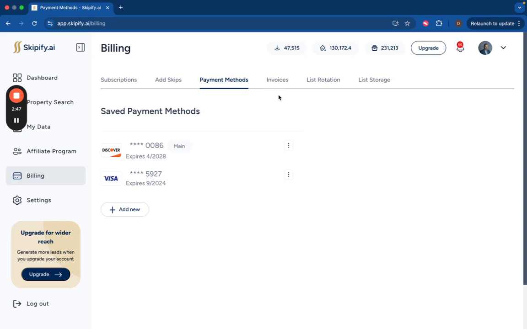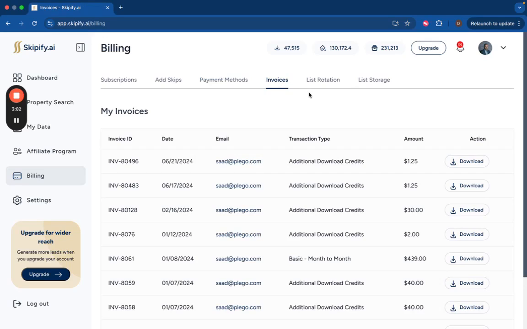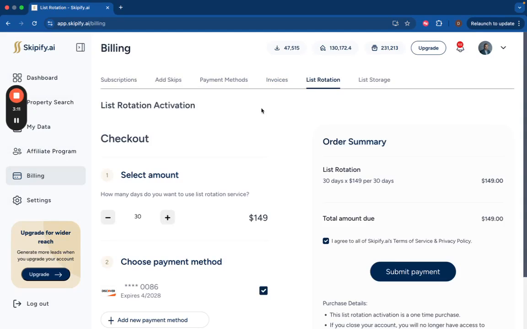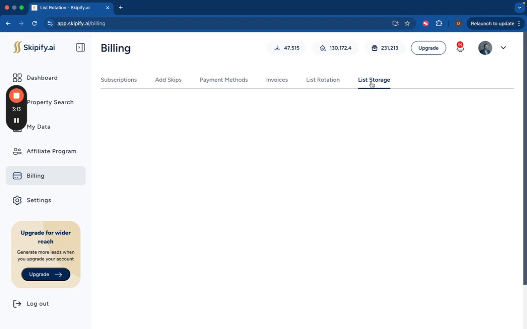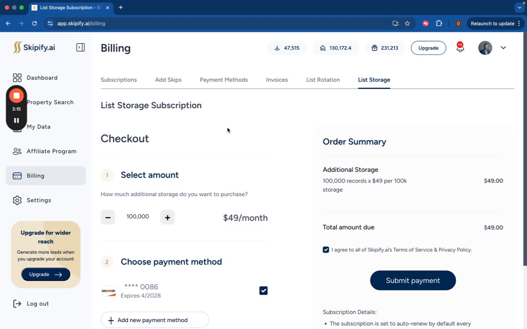Here is where you can change your payment methods. You can make your primary card, you can delete a card, so on and so forth, but you'll want to make sure that you add that if you are looking to purchase skips or property records. And then here you have your invoices. You could go ahead and download your invoices here and see all the information regarding your previous purchases. And then here is also another tab for the list rotation, and then similar, here's list storage. You could purchase this individually without having a subscription in place.